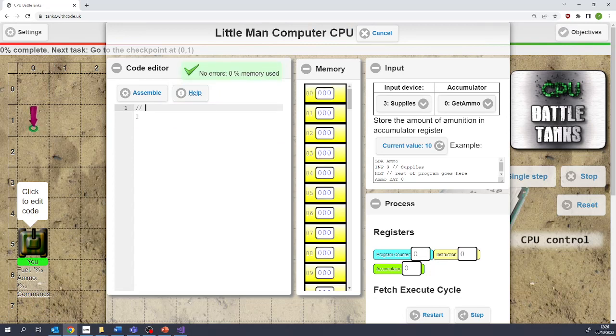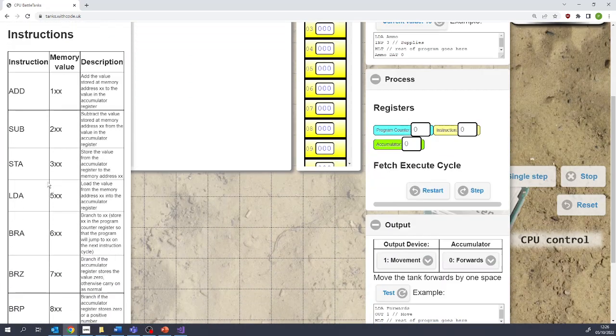Comments are the same. I think you can have hashes. No, you can't. So double forward slashes. Let's write down our comments. Ask two numbers. Add them together. Display the result. Let's look at our instruction set.